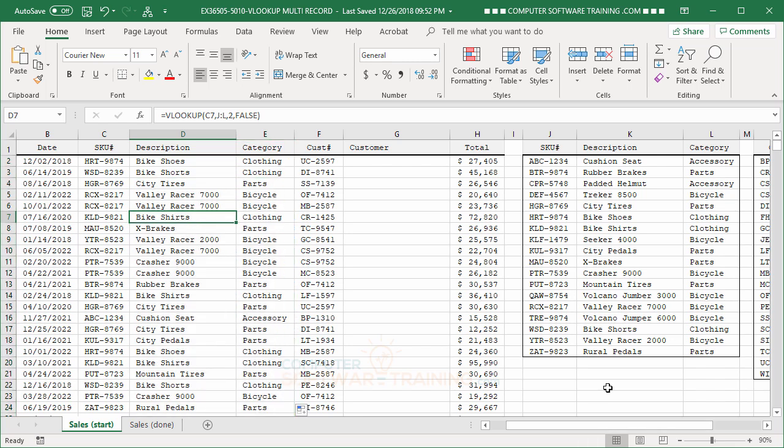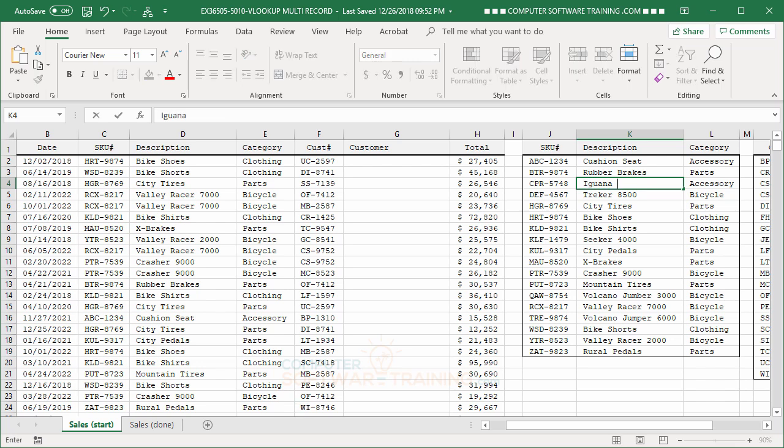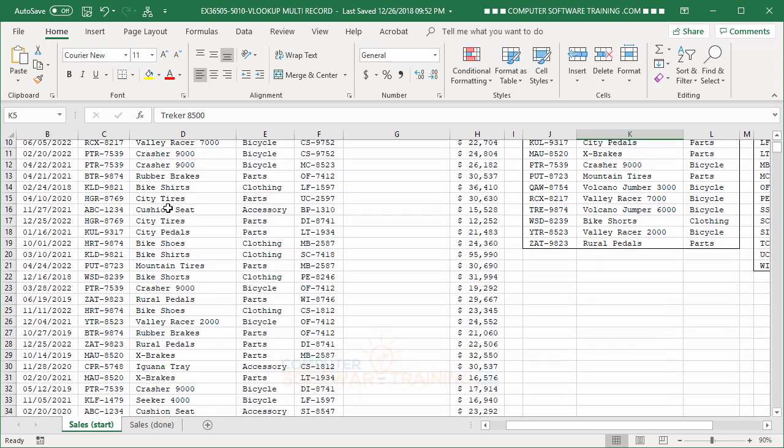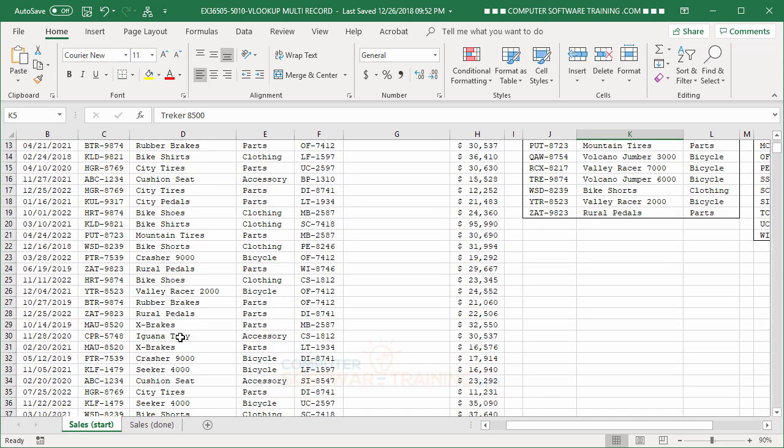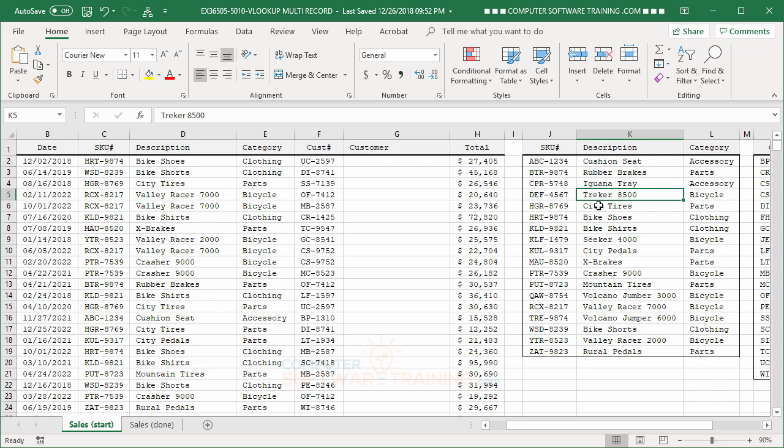If we went later on and changed padded helmet to, I don't know, iguana tray. I have no idea what that is, but iguana tray, all right? Enter that in. Probably should have done one more towards the top there, but you'll see there's one, iguana tray. See, so it'll update. So if later on something changes over here, or maybe you put the wrong description name in there for that corresponding number, you change it there, it automatically updates over there. Very, very powerful stuff.